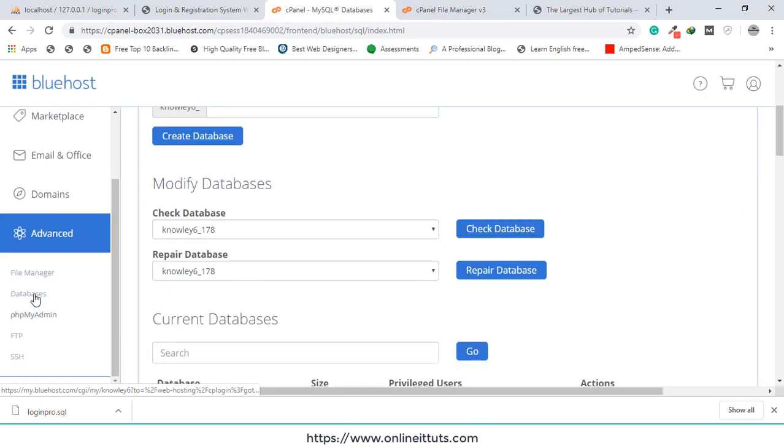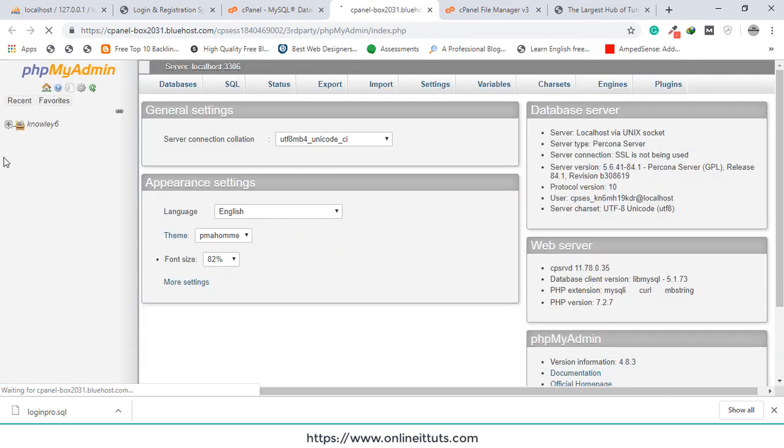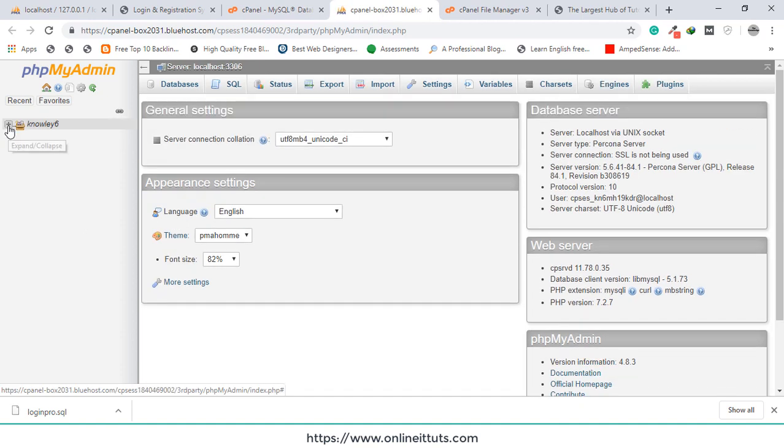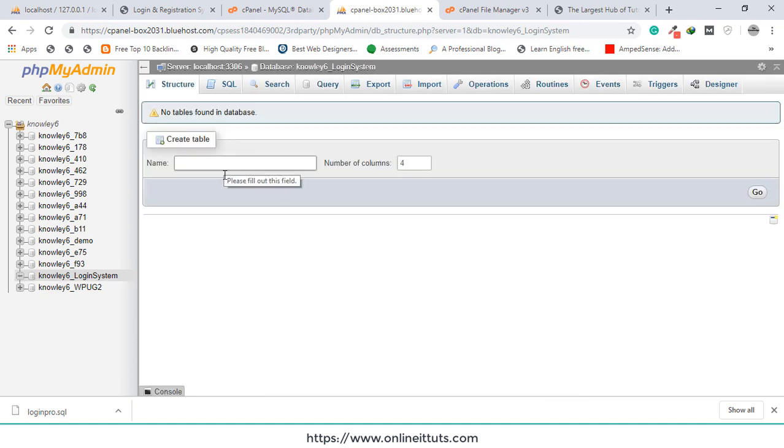Okay, I click to go back and go to database again. No, I go to phpMyAdmin. Okay, phpMyAdmin, because we will upload our project database. Okay, I need to check our database. Okay, our database is login system like that, and we need to create a table like users. No, I need to import.